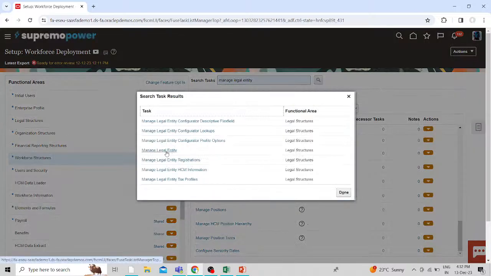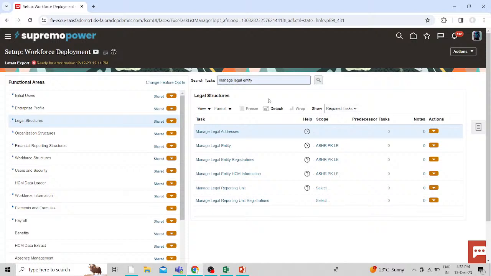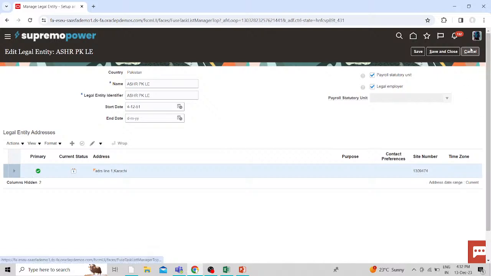It's under the legal structure here. So if we go here, you can find the legal entity. Cancel this one. Okay, so this is the existing one. You can see here, if you check this box on, this legal entity is also going to act as your payroll statutory unit, like you can pay to your employees.